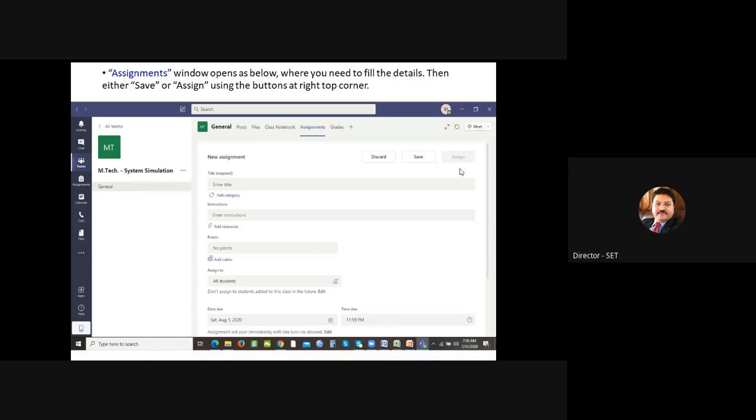But here, you see, automatically it will get saved. And there is one icon on the top right corner, it says assign. But in Google Classroom, it has assign, and nearby there is an arrow mark where we can choose whether to assign now, or whether to assign later, or whether to discard the draft. These options are there. But now in Microsoft Teams, we don't have that option. We have to make the decision clearly here itself, which day you want. But later on, there is always a chance for editing it. It says assignment will post immediately with date turn-in allowed, or if you want to edit, you can edit. That option is there. So this is similar to Google Classroom.